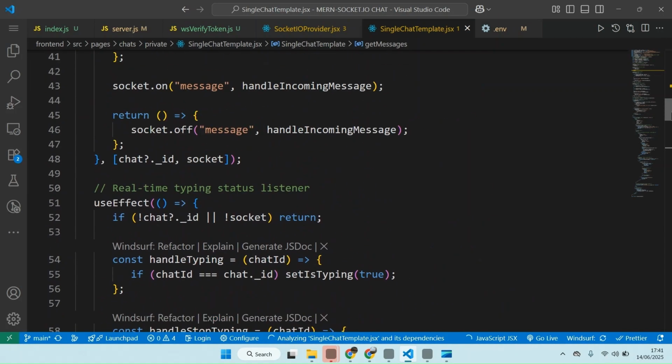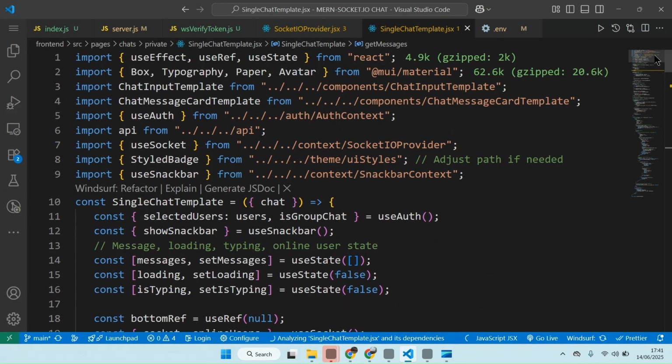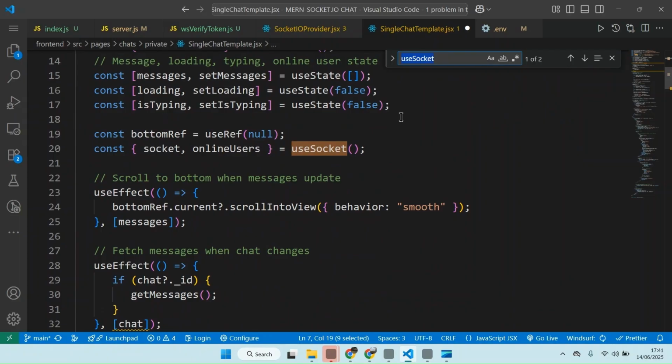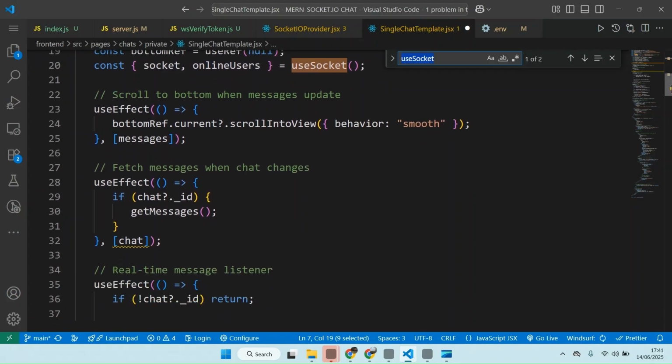On single chat here, we need to bring in, because much of this is happening in a single chat. Let's bring in a socket context. Our socket context is already there. Use context. So here you see that in the socket context, we can get socket and get active users.